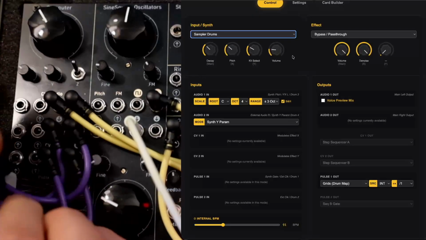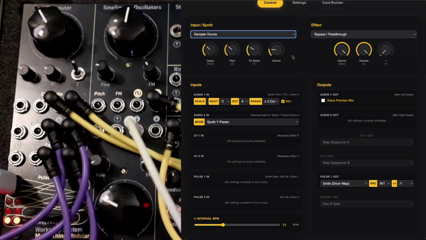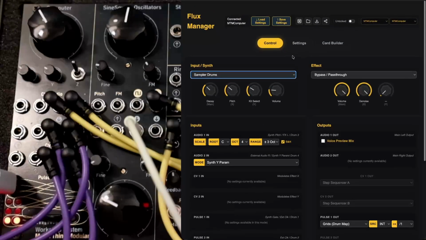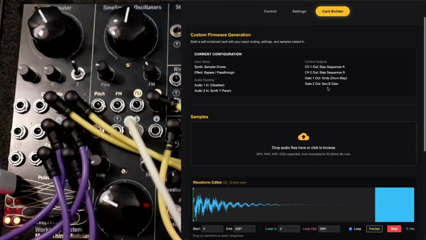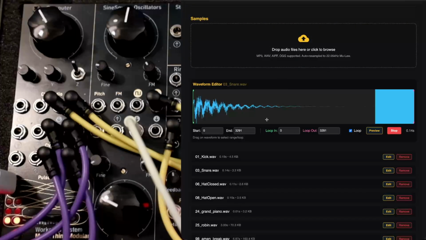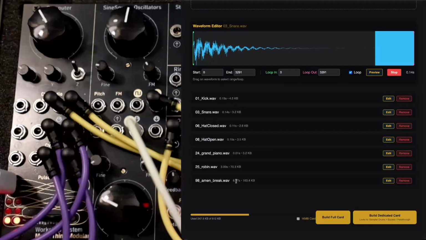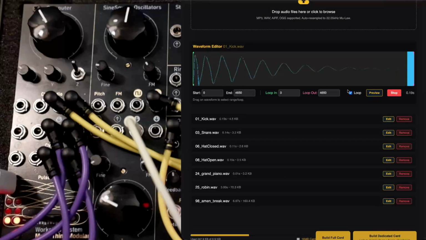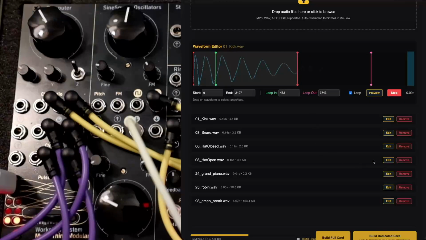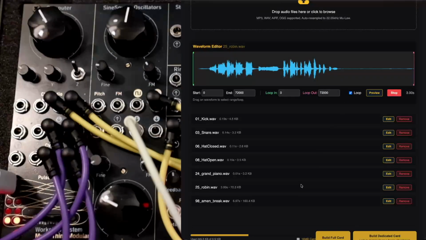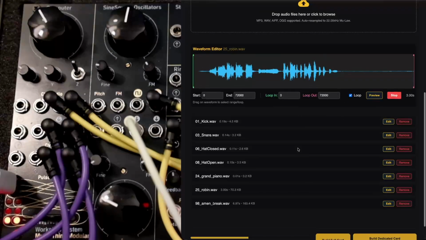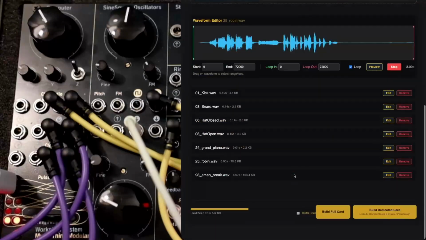To round it all off, how do you actually get your own samples on the device? In the card builder here, you can upload your own samples and you can see them here. And this allows you to edit your sample, like shorten it, and also select loop in and out points for your sample, for the sample looper if you want. If you have very long samples, you could also shorten them down a bit. Also add loop points here. And then create your card.